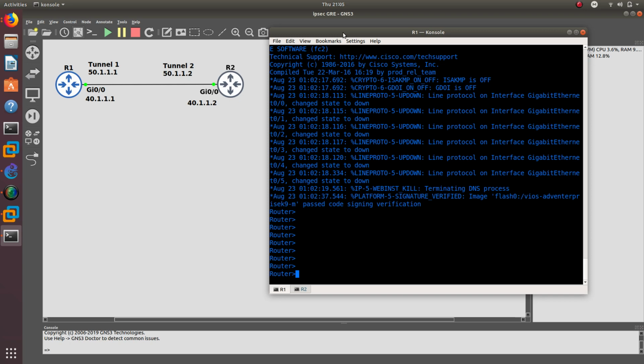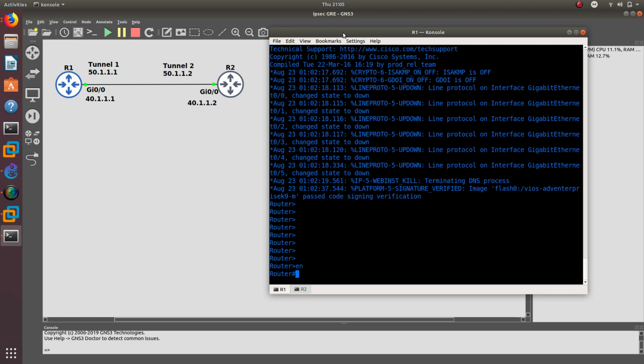Okay, so in the video before we configured GRE with IPsec, but this one is basically the same exact configuration, with one big difference: the tunnel mode for the tunnel interface is going to be mode IPsec instead of mode GRE. So let's go ahead and start with that configuration.